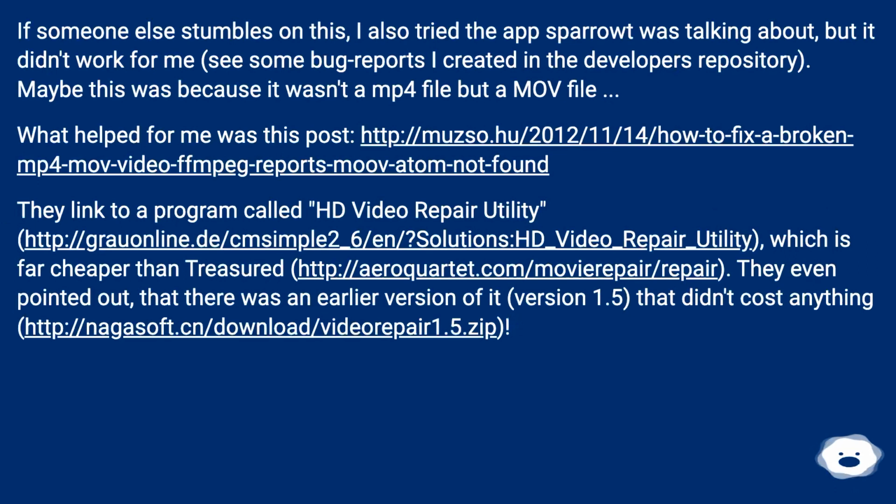If someone else stumbles on this, I also tried the app Sparrowt was talking about, but it didn't work for me. See some bug reports I created in the developer's repository. Maybe this was because it wasn't an mp4 file but a mov file. What helped for me was this post. They linked to a program called HD Video Repair Utility, which is far cheaper than Treasured. They even pointed out that there was an earlier version of it, version 1.5, that didn't cost anything.